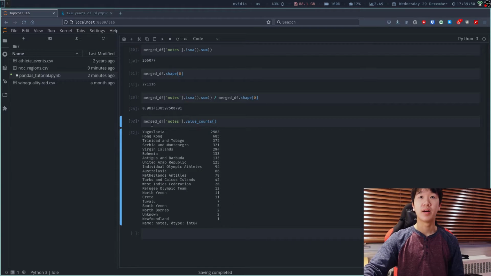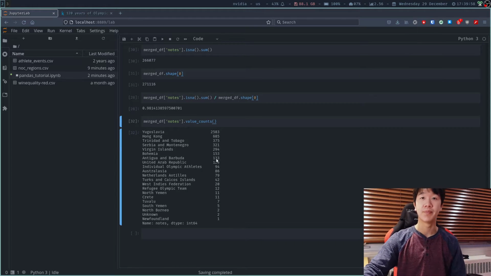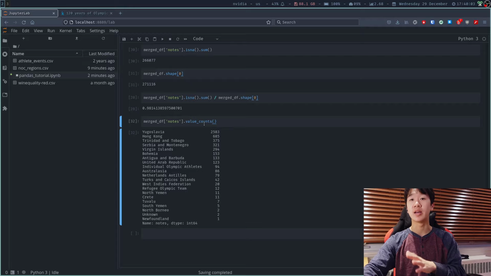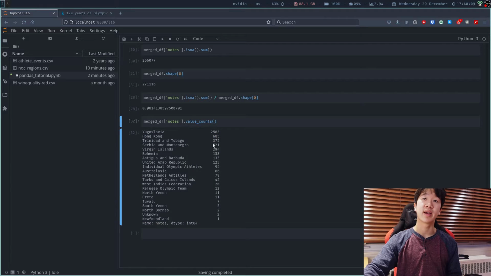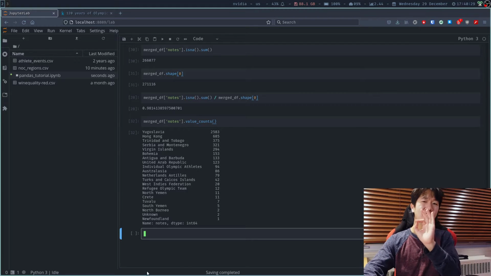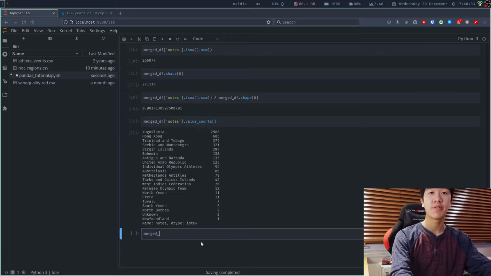So I have Yugoslavia, Hong Kong, Trinidad, and as you can see, we have quite a lot of mention of Yugoslavia, 2,583 of them. You don't see the missing values because they don't count that in value_counts, but it's fine. Now you can look at what everything was in the notes and you get the counts right next to it. The last thing I'm going to show is creating a column, and just a little quick tip too. You can create a column by just doing merge_df.